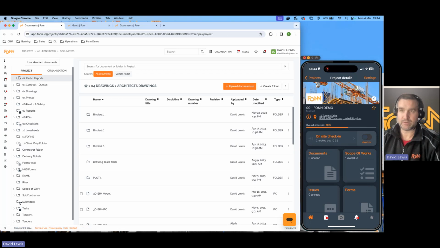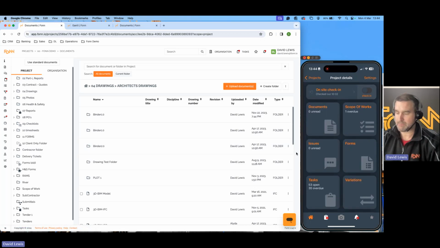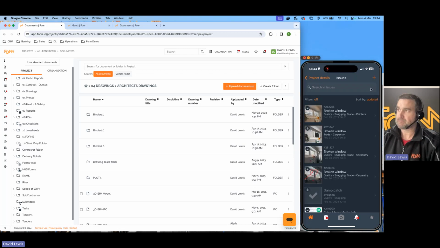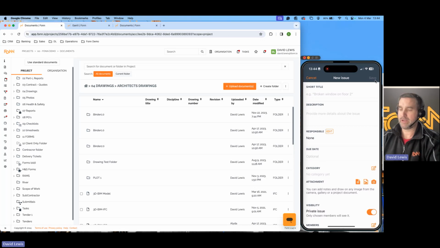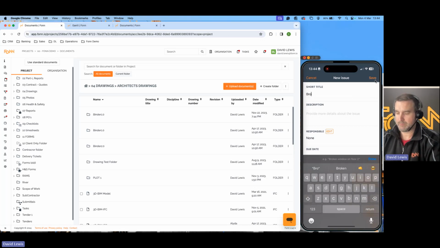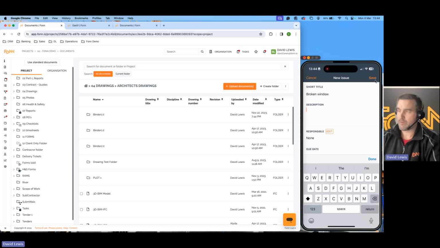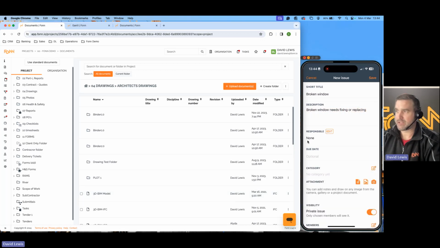I'll go on to our next feature, which is our issues. Again, this is managed from the mobile app side. I'll go into our issues here. I can create a new issue, click the plus button up here, put in a title. I'll just put this example, broken window. We've got voice technology built in through the mobile app, a little button down here: broken window needs fixing or replacing. So we can dictate to it as we need to.